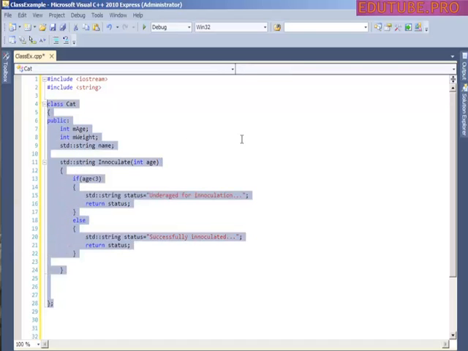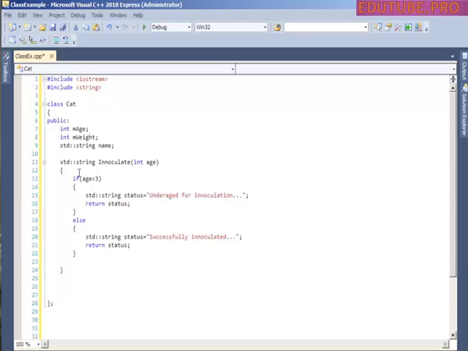Okay, and so join me in the video that will be entitled Declaring Objects, and we'll take a look at how to actually create objects and use them based on this class we just created right here.